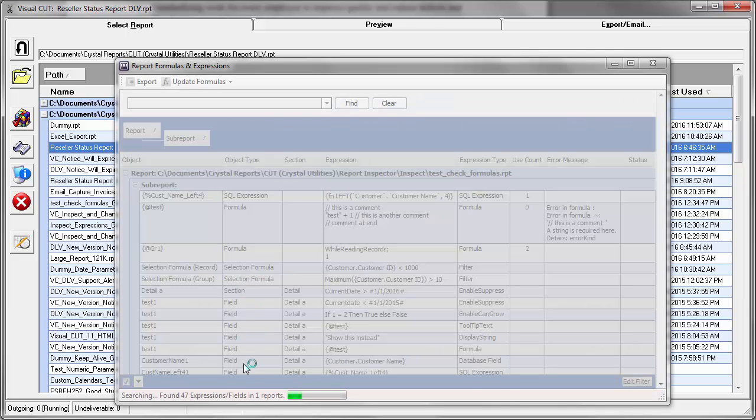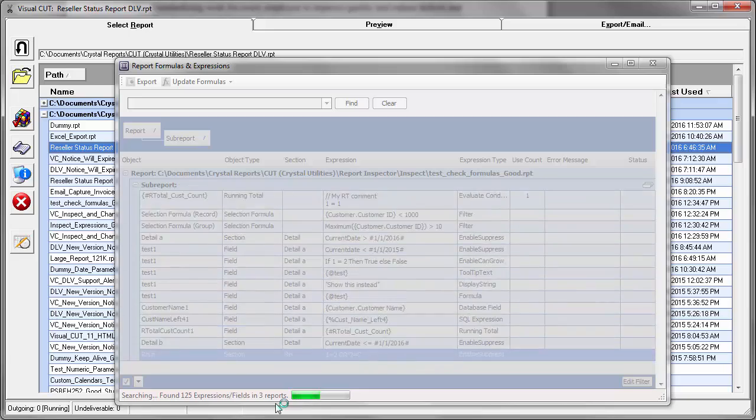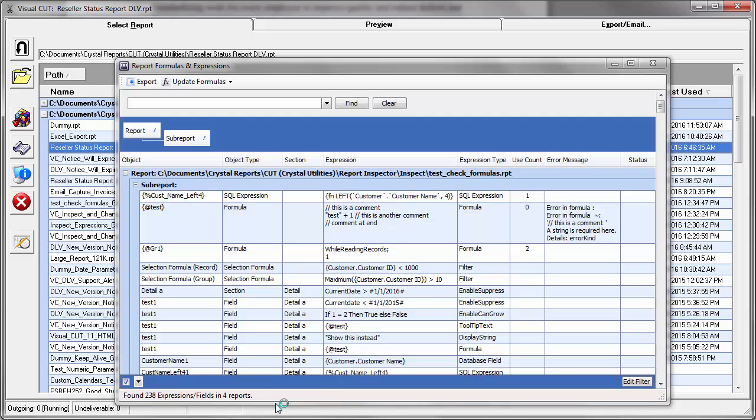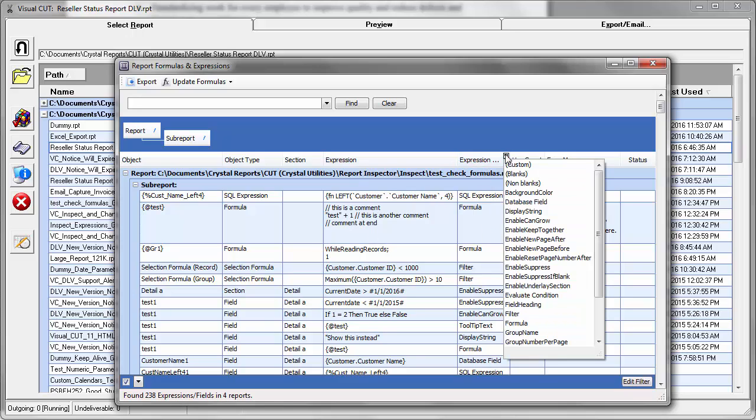A scanning process is now going on for all reports within that folder. And at the end, we can see that 238 expressions and fields were found across four reports. The grid shows us all those objects. We can see the object name, the object type, the section, the expression type, and you can see the various expression types that are scanned here.